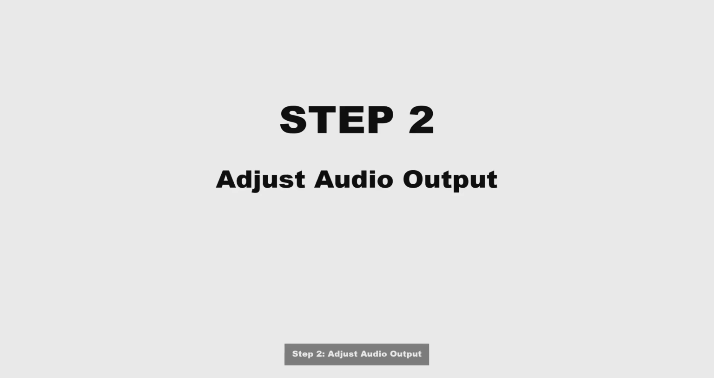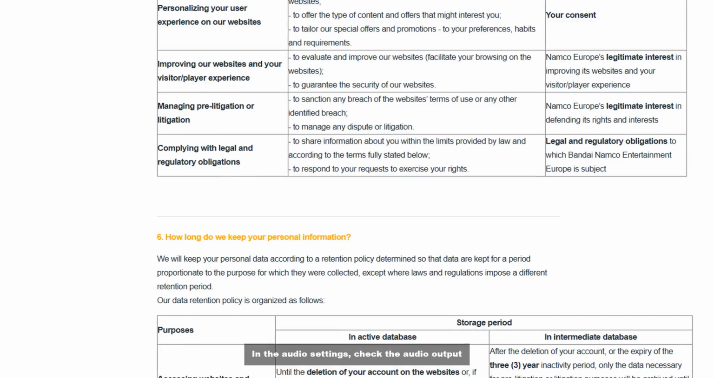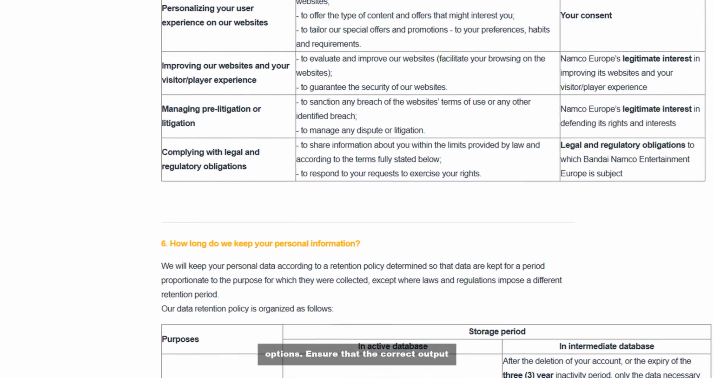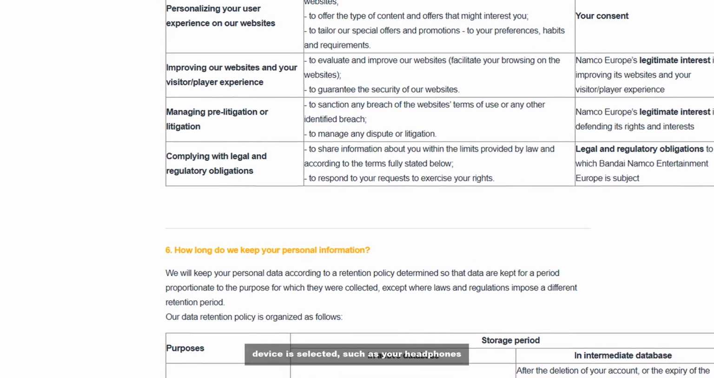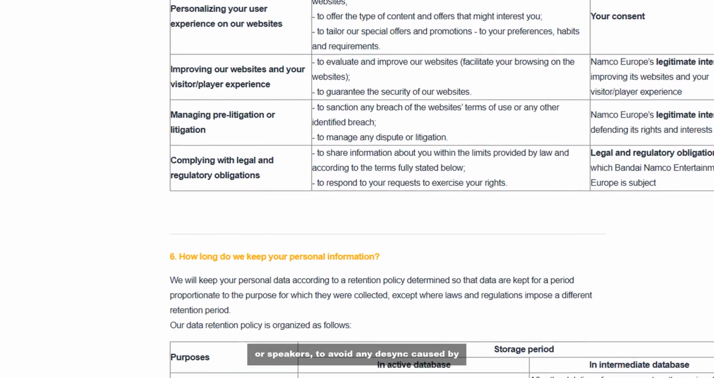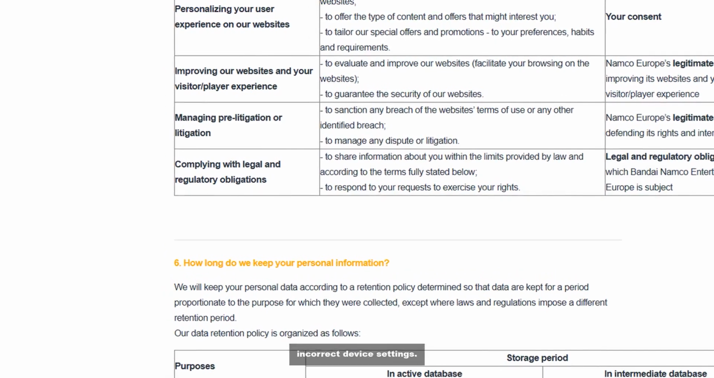Step 2. Adjust audio output. In the audio settings, check the audio output options. Ensure that the correct output device is selected, such as your headphones or speakers, to avoid any desync caused by incorrect device settings.